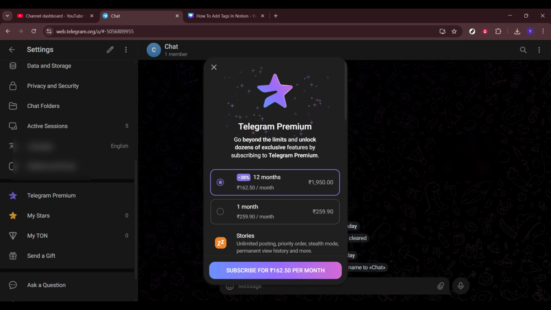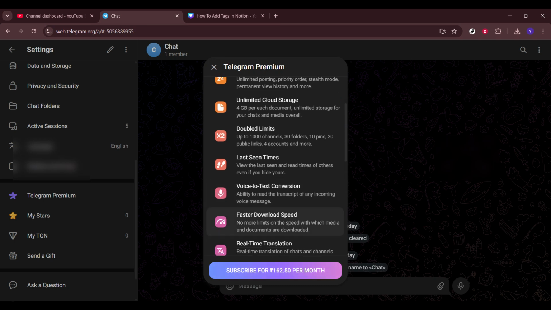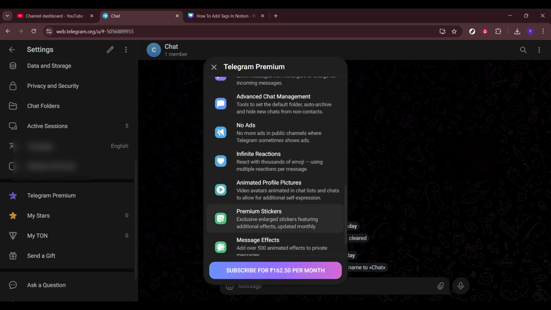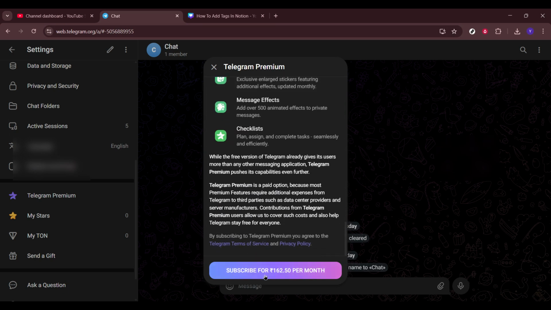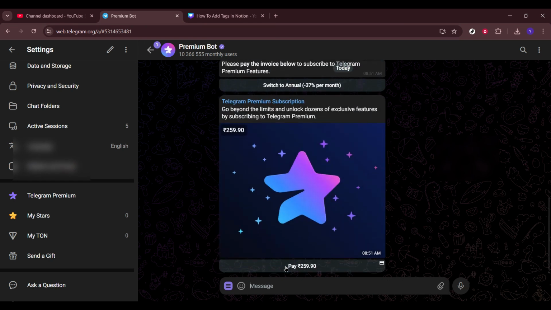Now here's something important to note. If you don't currently have Telegram Premium, the app will prompt you to subscribe when you try to change your name color. You'll see a screen showing the premium subscription options, which typically include monthly and annual plans. If you want to proceed, you can choose your preferred plan and complete the payment process. Telegram Premium unlocks not only name colors, but also other useful features like larger file uploads, faster speeds, exclusive reactions, and much more.